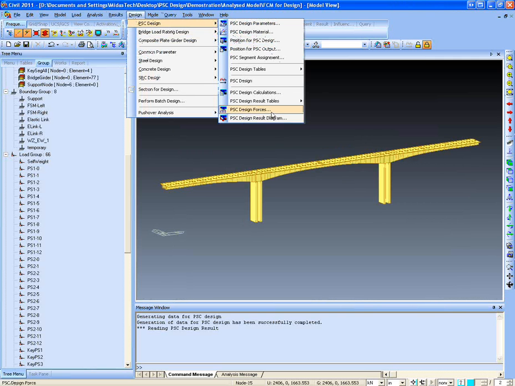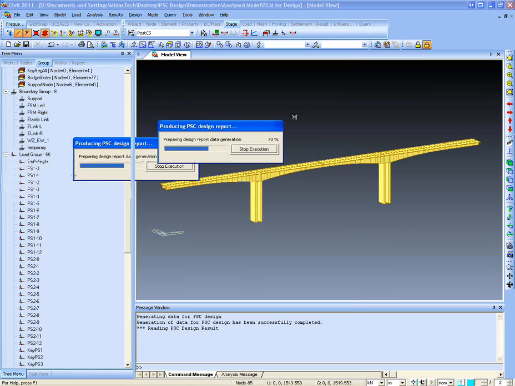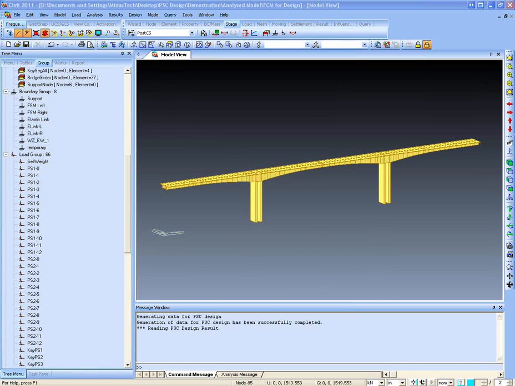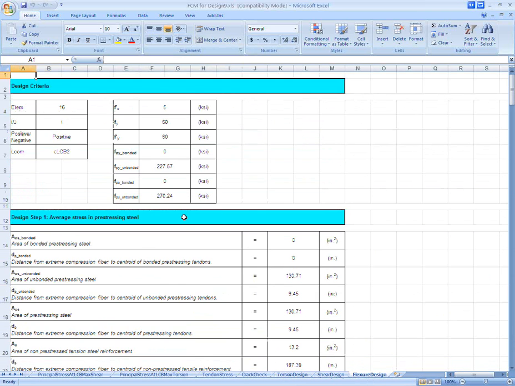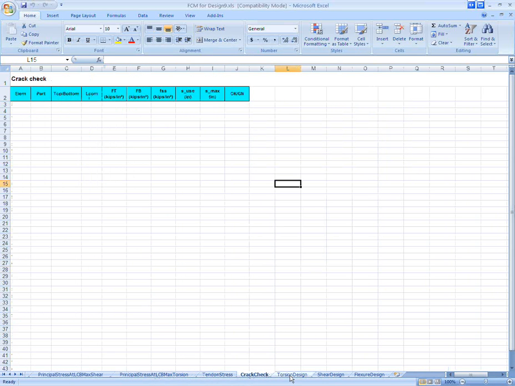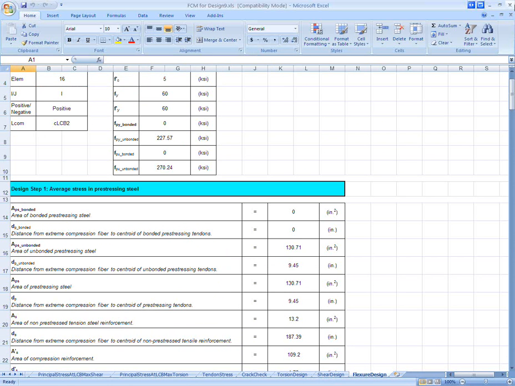Also, the user can do the PSC design calculations, which means that Midas Civil will give you an output in an Excel format, and the user can see the different parameters that are used in Midas Civil for the same. Once the Excel sheet has been generated, the user can see the parameters for the flexure design, principal stresses, tendon stresses, crack check, torsion design, etc. in this Excel format. So this is a concise report format generated by Midas Civil.